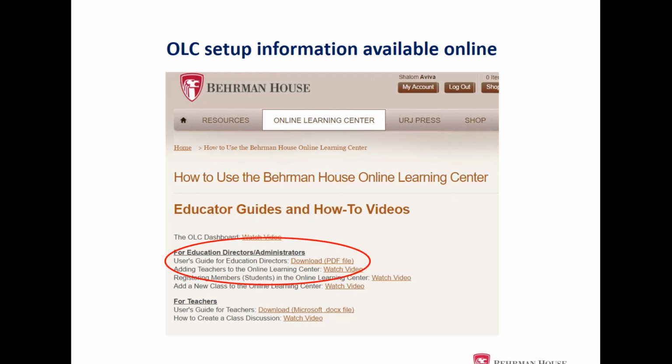So clearly this is an introduction to the OLC. I know I've thrown a lot of information at you about the mechanics of the OLC and how to get set up in there. Everything that we've talked about today is on our webpage in the OLC section. On the behrmanhouse.com webpage, under the Online Learning Center, there's a drop-down menu, and you can see a list of FAQs about the OLC. There's also a downloadable PDF how-to guide for education directors. It's step-by-step, essentially all the screenshots that I showed you before, and that can help you walk through the process if you need some guidance.